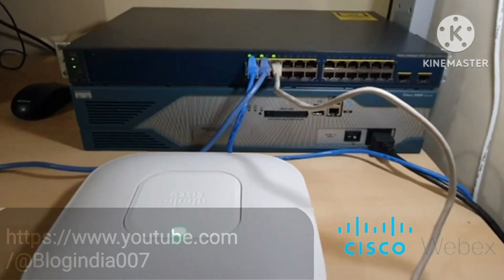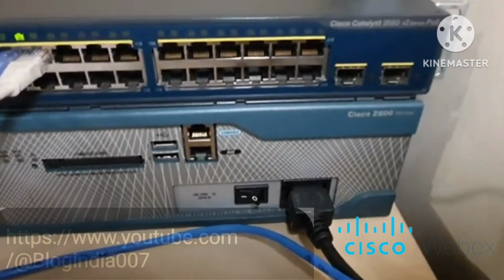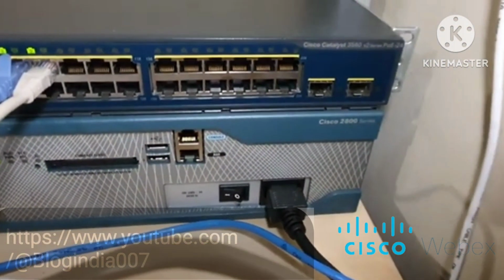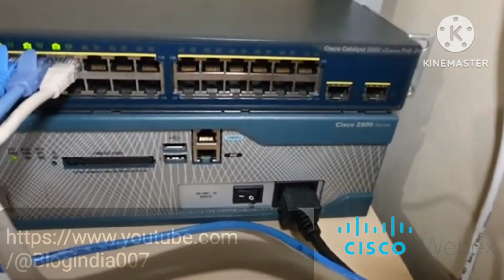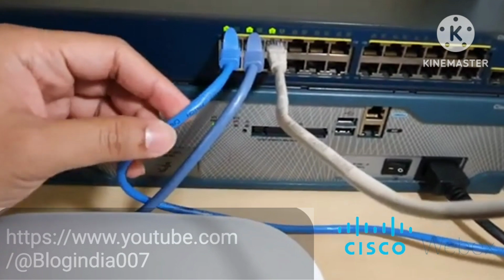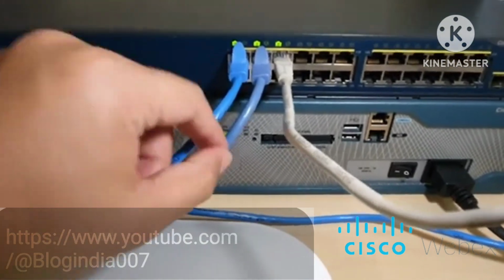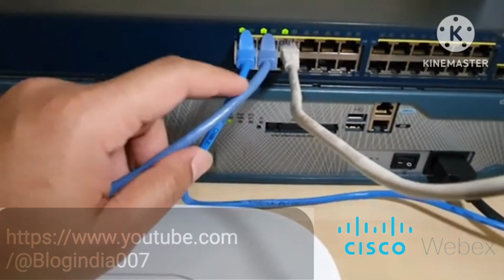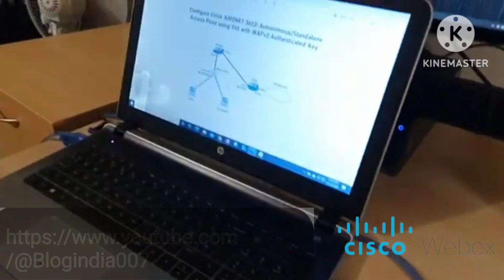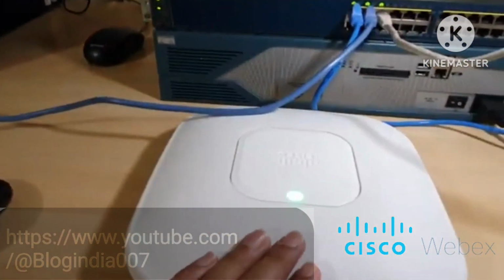Now I will show you the physical connection of this network. Here you can see this is my Cisco 2800 series router, and this one is my Cisco Catalyst 3560 24-port PoE switch. Here you can see the connection on the fast Ethernet 0/1 port is coming from the gigabit 0/1 port of this Cisco router. And I connected my PC, my laptop, to the fast Ethernet 0/3 port of the switch, to access the GUI interface of the Cisco access point.